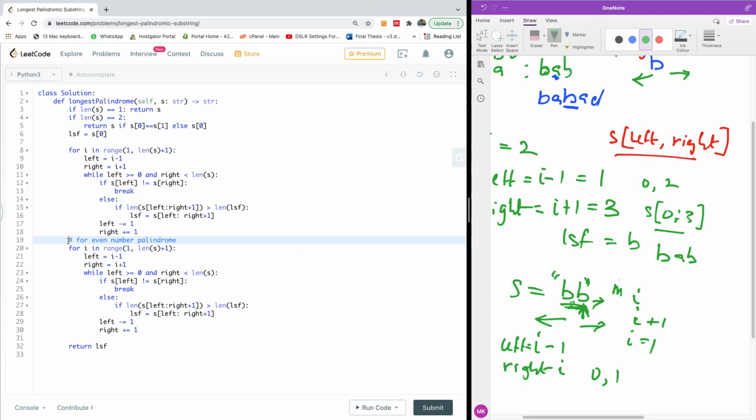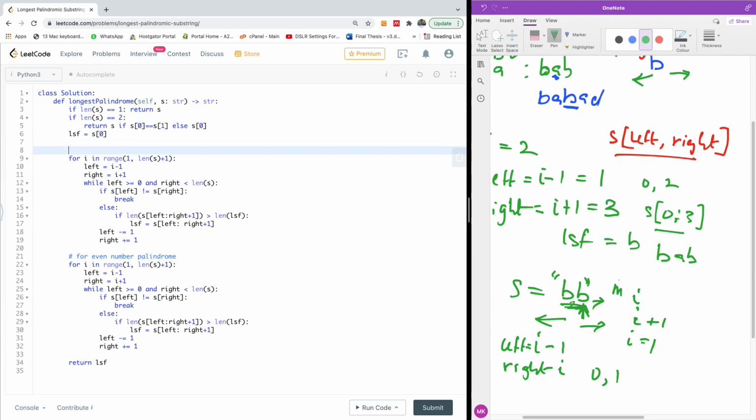And this for loop here is going to be for odd number palindrome. Okay, so this is what we have here. Now, how do we adjust the even number palindrome to fit? Again, we are setting our i from 1 to length of s minus 1. That remains the same, and we are setting our left to i minus 1. Our right is now going to be i, like this.